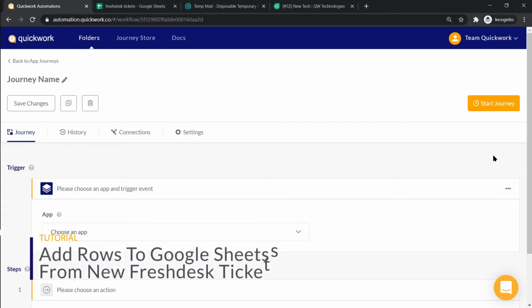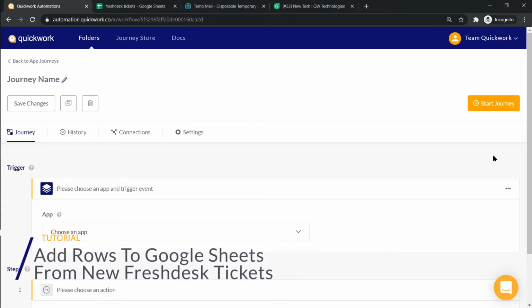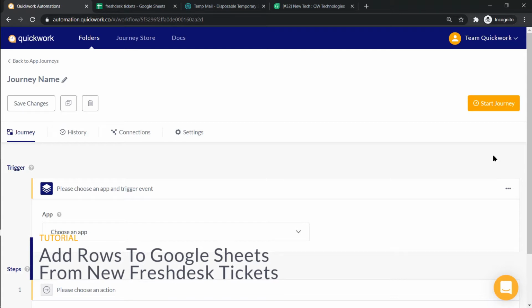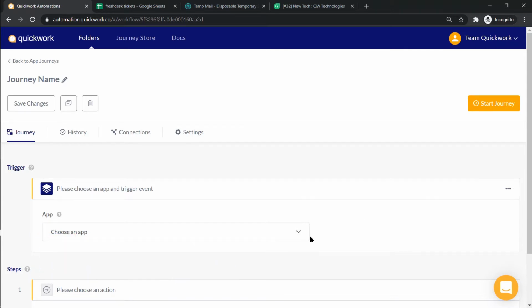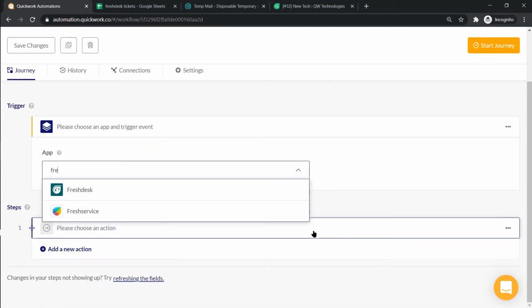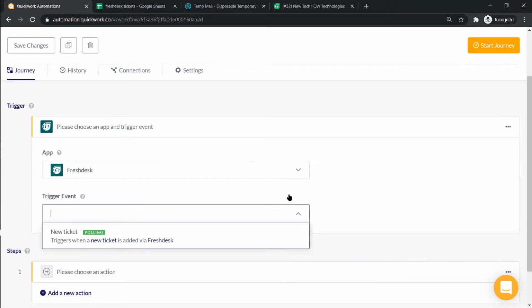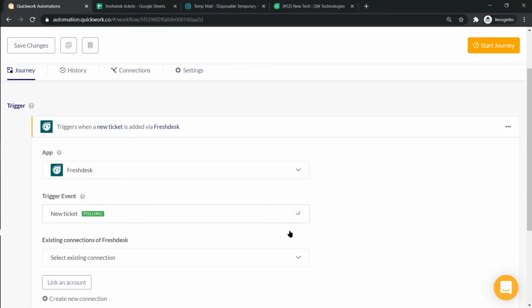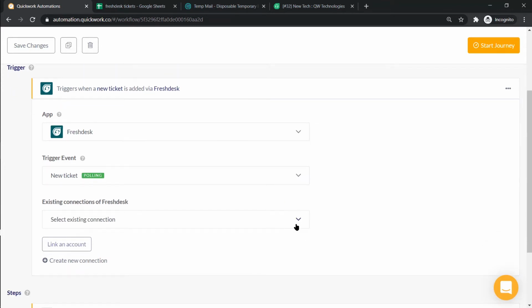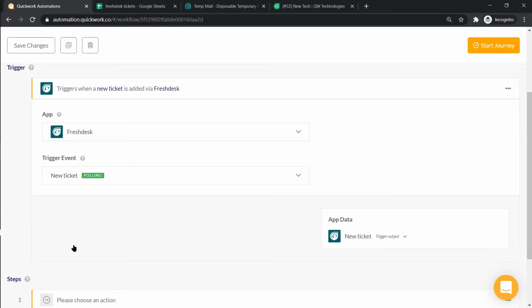In this tutorial, we are building a journey to add rows in Google Sheets from new Freshdesk tickets. For this, we have to select Freshdesk as our trigger. Then, click on New Ticket as a trigger event. To connect Freshdesk, we are using the existing connection. Then, click on Link an Account.